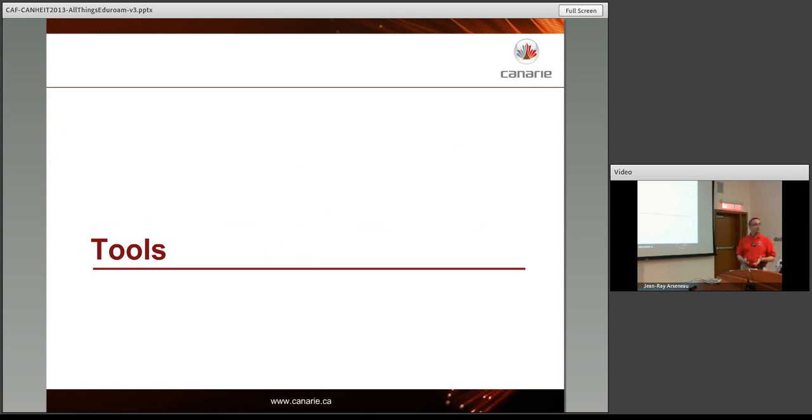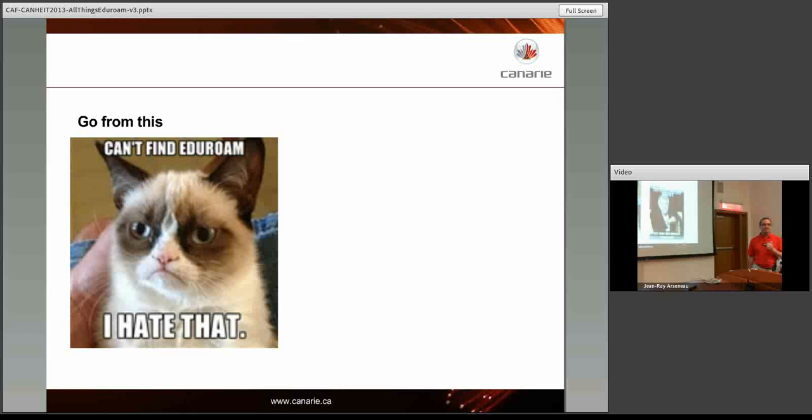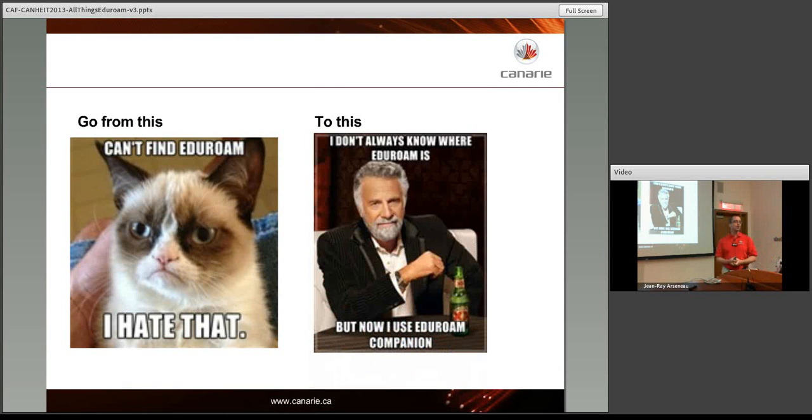So I'm going to shift into the tools conversation. And well, I've had to do the meme: I can't find the Eduroam signal. I hate that. So what I wanted to introduce to the community is the Eduroam companion. If you have a smartphone, it's on iOS as well as Android. You can use the Eduroam companion.